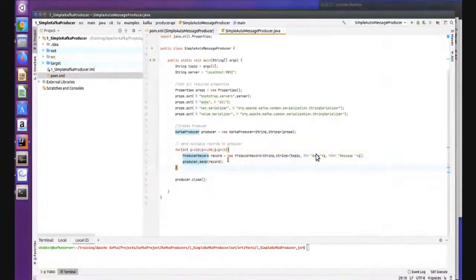And you can create a record. In the record, you can pass your topic, the key and the value. This is the key and the value I am passing here. It will create the producer record, and this producer record I will send with producer.send. It will publish that record to the specified topic. Right, this is the way we create custom producers, using the producer API.